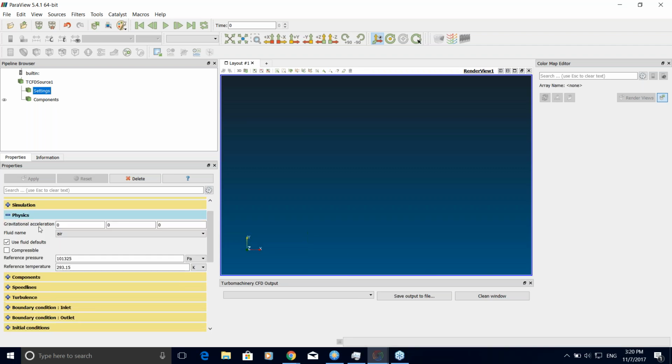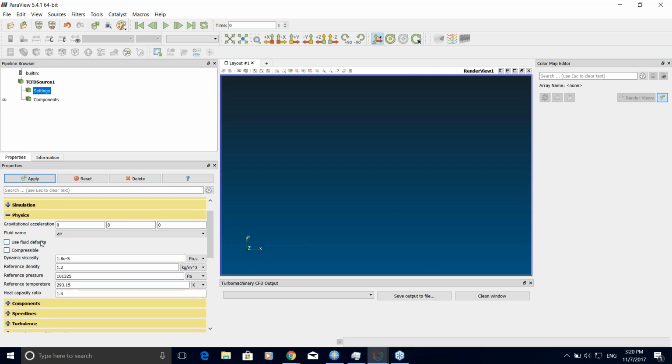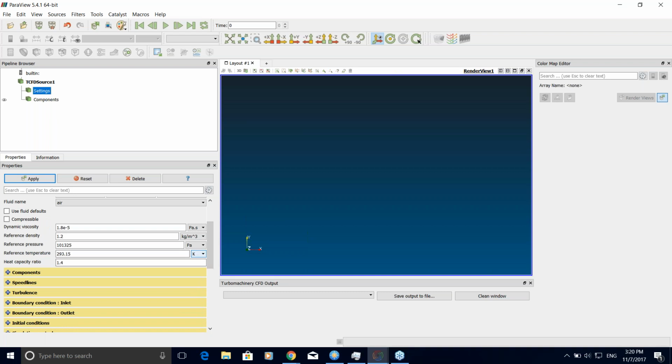Well, so we can go on inside physics. Here you can define the fluid properties. In my case, I will use air, of course, because it is an axial fan with a low flow rate and low speed, so we can simulate it as an incompressible case, which is a usual option.